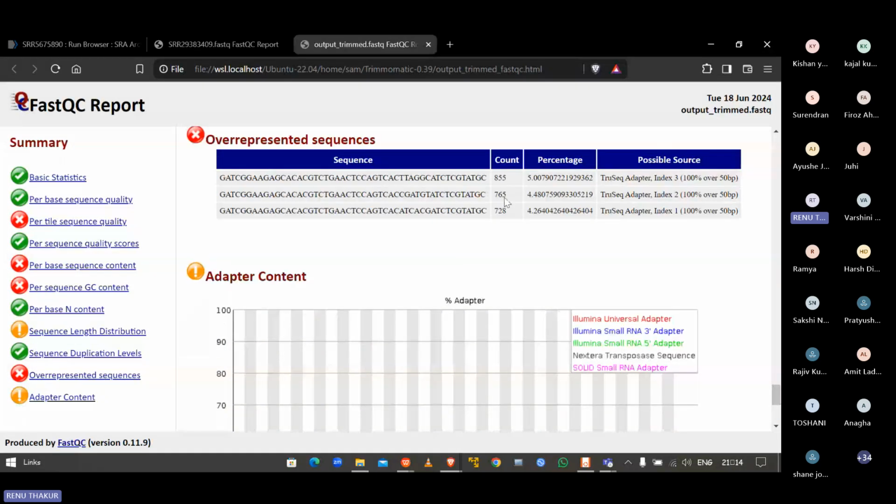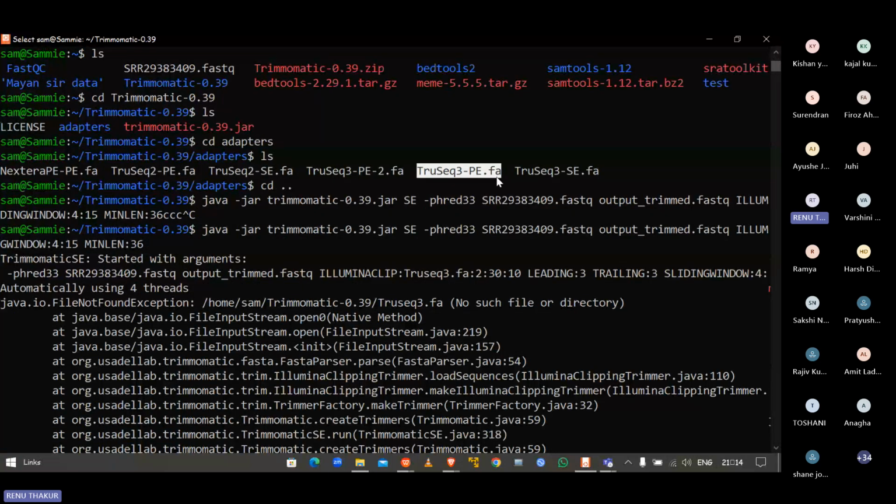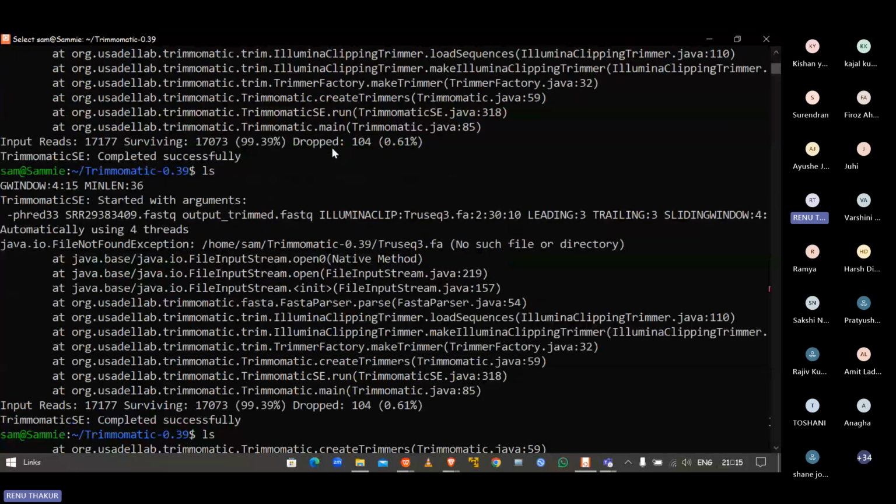I have to change my approach. I should try running the command with other TruSeq files. We have three sets of TruSeq files, and since this is single end, we have another single-end file called TruSeq2-SE.fa. So instead of trying this TruSeq3, I'll once again run with TruSeq2-SE.fa. Okay, so till now you understood the thing.